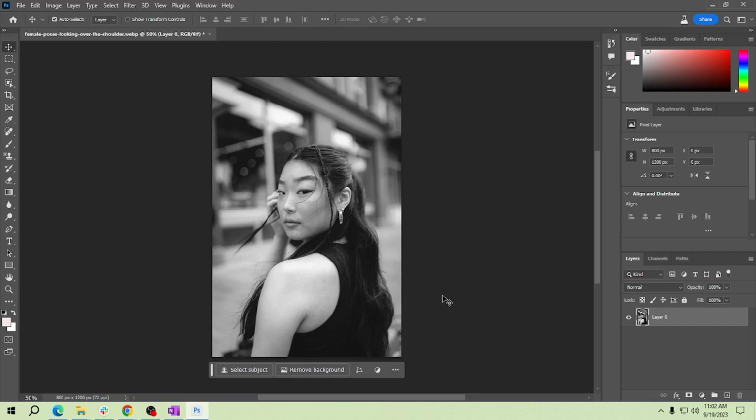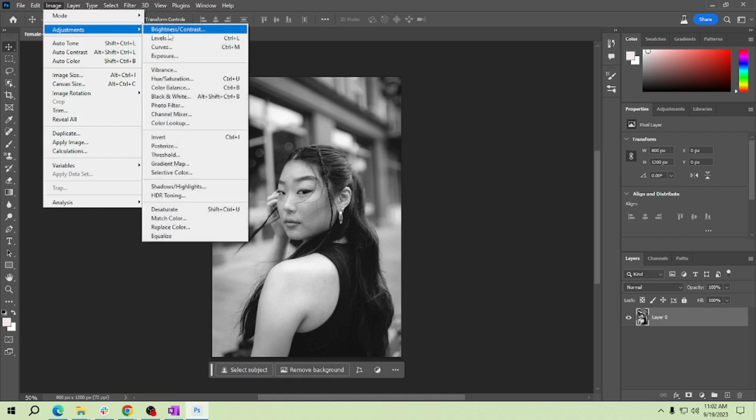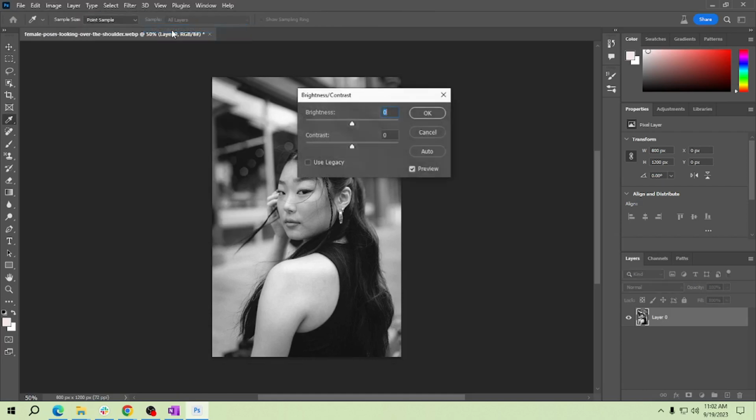To enhance your black and white photo, you can adjust the brightness and contrast. Go to Image, and then Adjustments, and then select Brightness and Contrast. From here, you can adjust the brightness and the contrast of your image. And once you're satisfied, just click on OK.